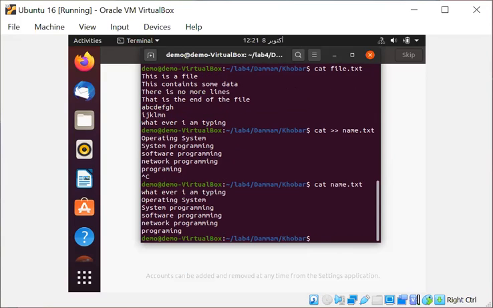Name.txt. Can you see? Before, name.txt had one line. Now I add operating system, system programming, software programming, network programming, all are written there. So these are all the possible cat commands. Okay. Is it clear now? If it is clear, can you say it so I can understand whether you understand or not?